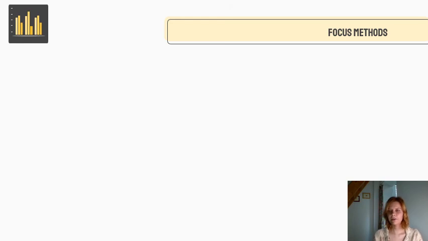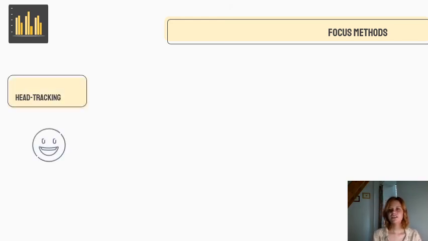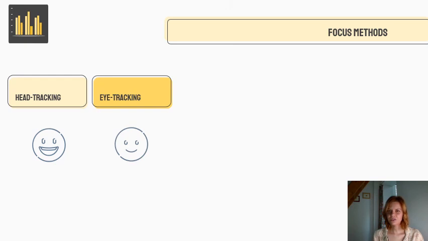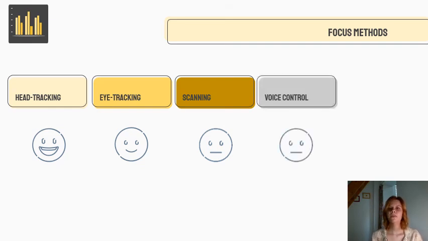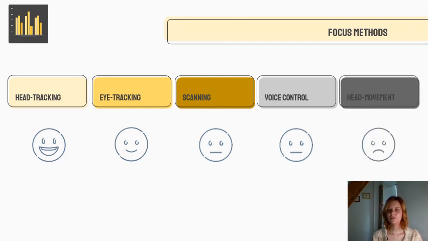So all focus methods can be used to focus things in VR, and there's a clear preference for the head tracking. The eye tracking is just as good, but it can be a bit exhausting. The scanning and voice control are rather mediocre, which may be due to the point scanning, which was a bit annoying. And as mentioned, the head movements are completely uncomfortable and unsuitable.